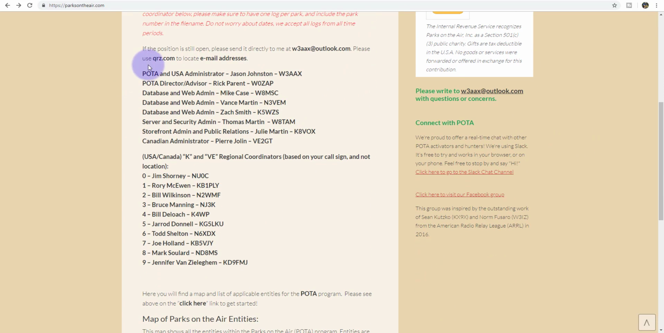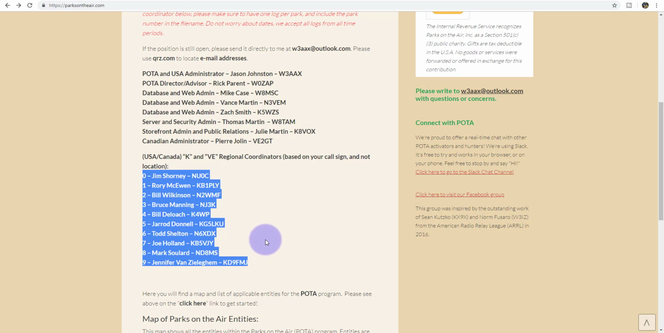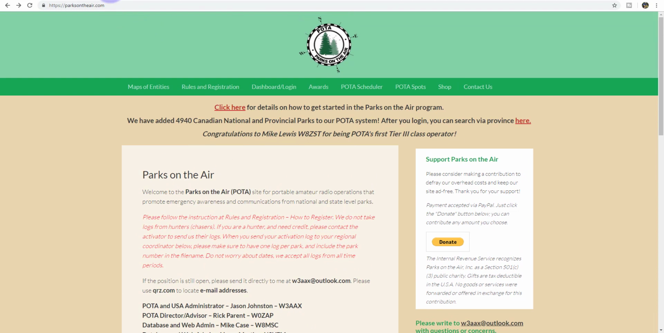The way they're doing this right now is they've got these regional coordinators. They've got what looks like up to 10 of them, 0 through 9. You will be communicating via email with your regional coordinator. You're going to send them your ADIF file that you exported from your phone or whatever log program, and you're going to email it to them manually. I know that's a weird process, but that's the way it is right now.